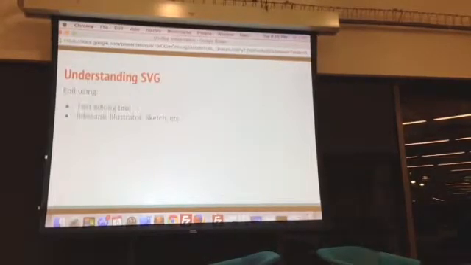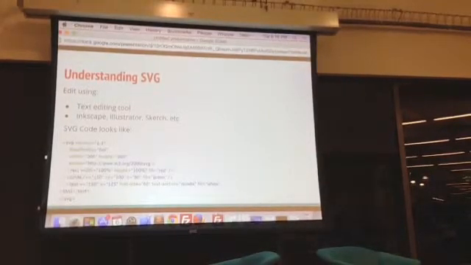So let's understand what SVG is. Like I said, it's an XML format. These are instructions, but you can also use graphic design programs such as Inkscape, Illustrator, or Sketch. Inkscape is open source, and it's all free. Pretty good program. Here's a quick example of what SVG code looks like.